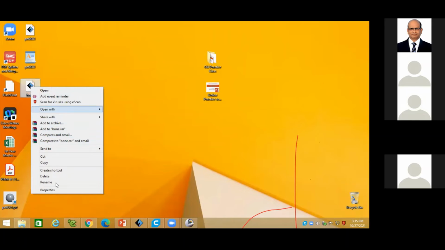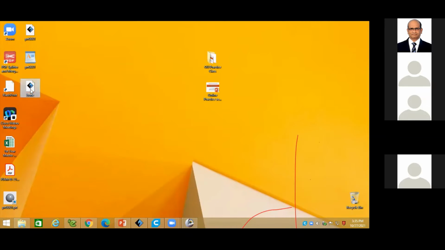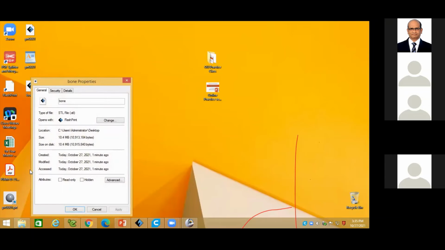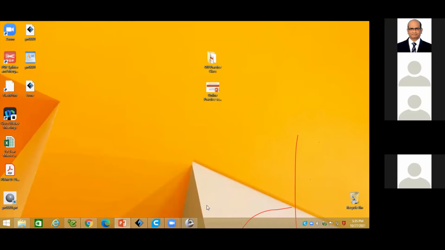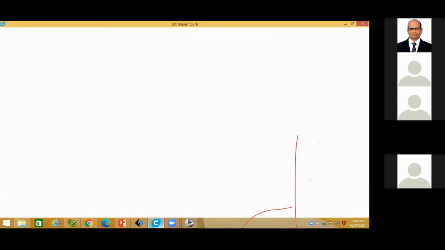Now you can see the properties here. Just check the properties here. Now, I just saved this STL file here. This STL file I want to open in my CURA software. So I'm directly opening my CURA software here.